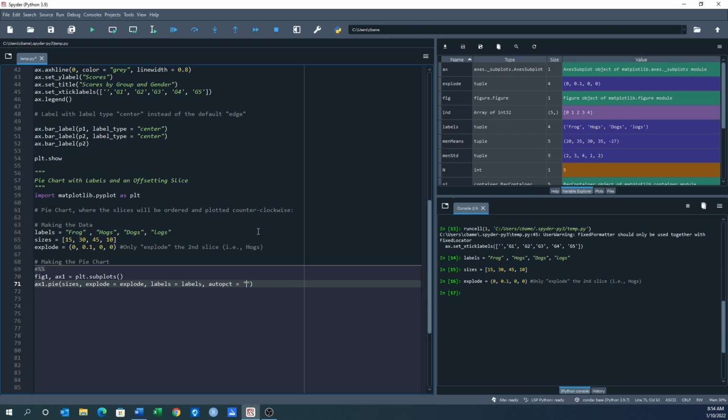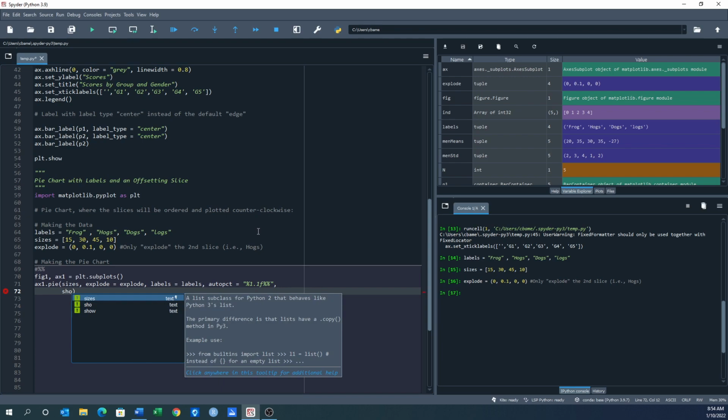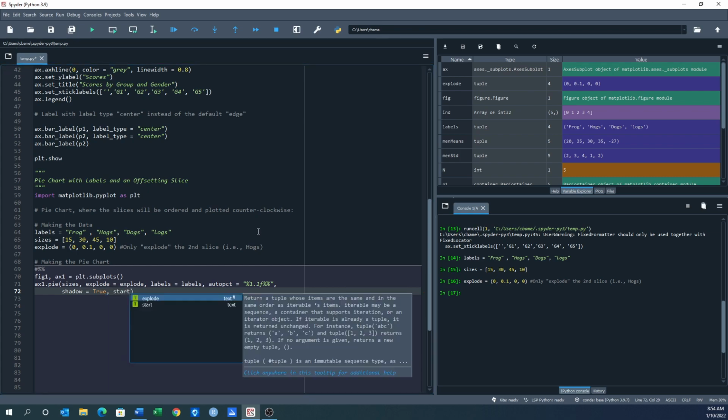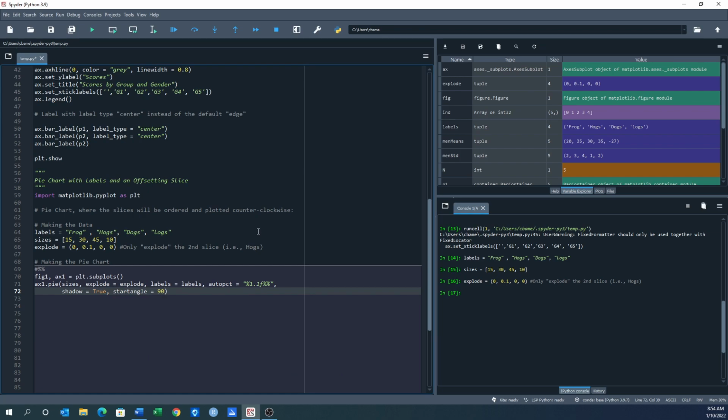So I want to put it into percent, so we're going to put this in quotes, and it is percent 1.1f percent. Okay, comma, shadow equals true, and start angle equals 90. All right, so putting a few more elements in here. All right, and you play with each one of these things and see what happens.